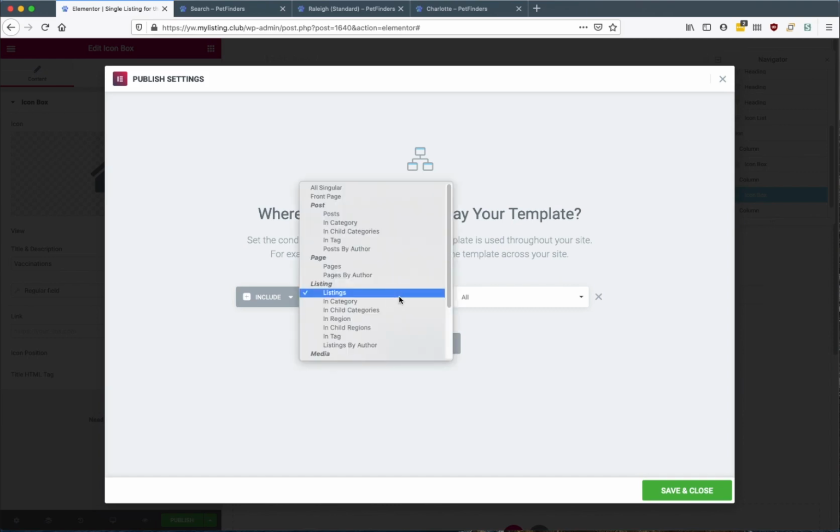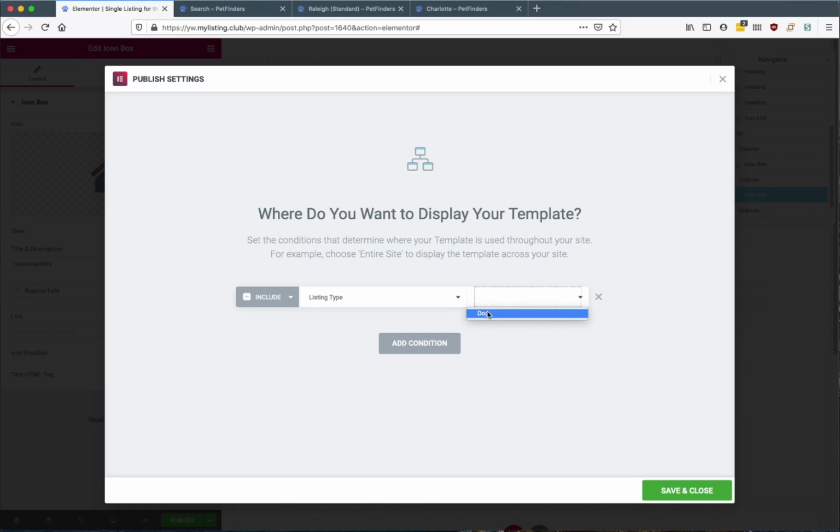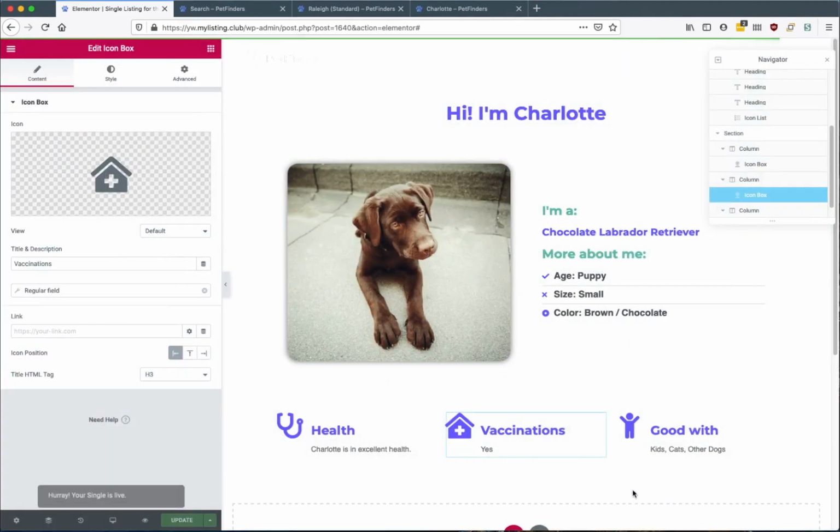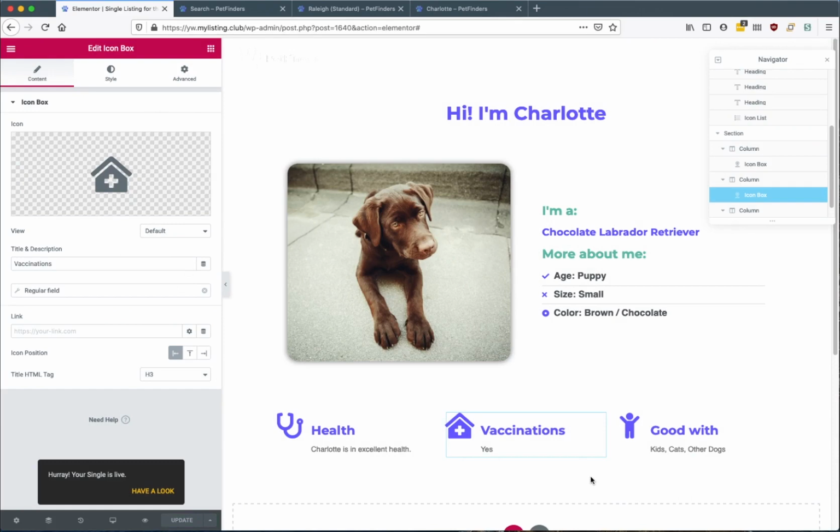We can also change this, and instead of choosing all listings we can use a listing type, and we only have one on this demo site, but if you have multiple listing types you can use this setting to create unique designs for each listing. So if we've done that, we hit save and close, and our design should be live now.